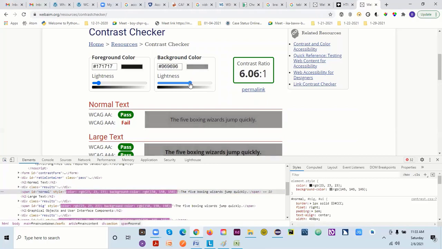AAA says that it should be more than 7. So as soon as I reach 7, it passes. Whenever your client is asking to check for AAA, then it should be more than 7:1 ratio. But if you have to perform testing only for AA, then your condition will be satisfied here. If you go below this, it will fail.